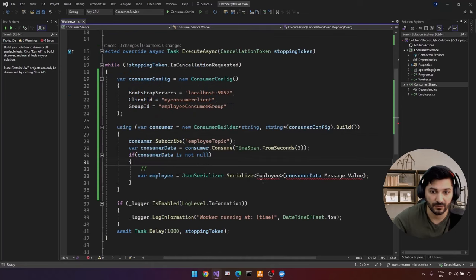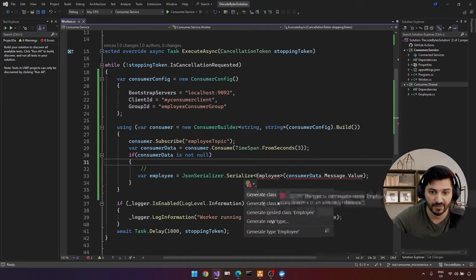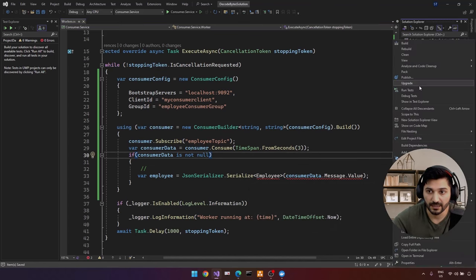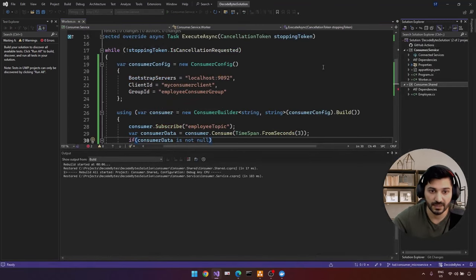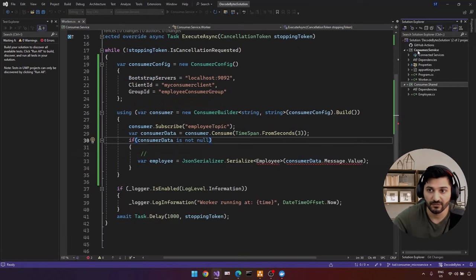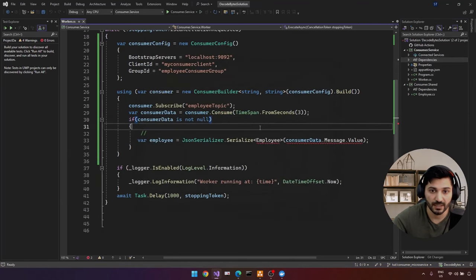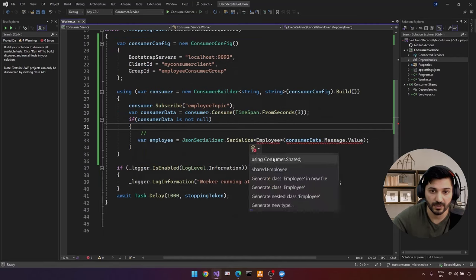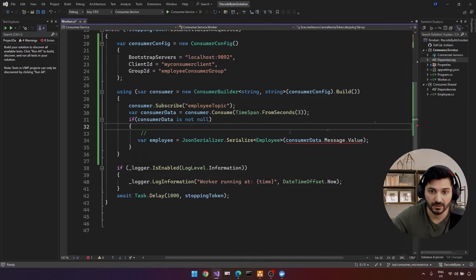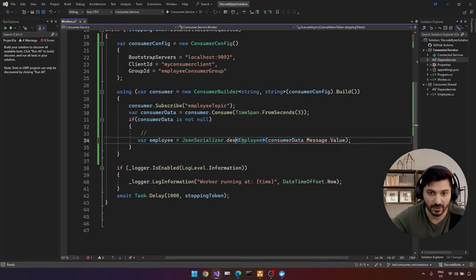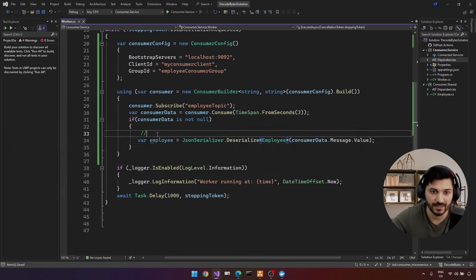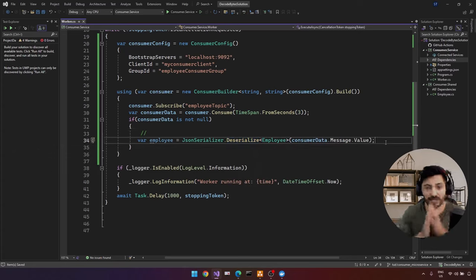And let's add reference to this employee first. Let's just first try to build and see if everything is working. From the consumer service, right click, add project reference, add the reference to consumer shared. Okay, and let's add our employee here. Cool. And let's see what's wrong here. Cannot convert string. Okay, this is our string. Of course, we need to use deserialize. Great. Okay, now we have employee information.